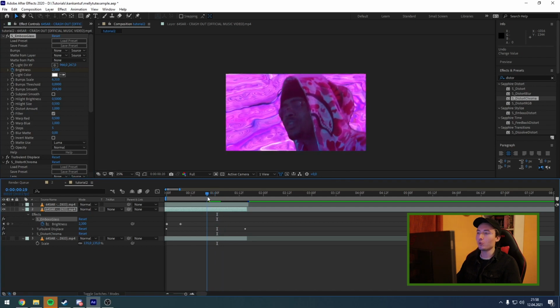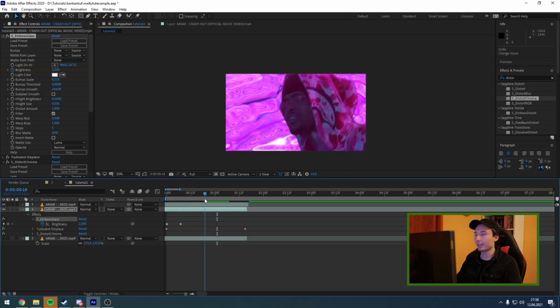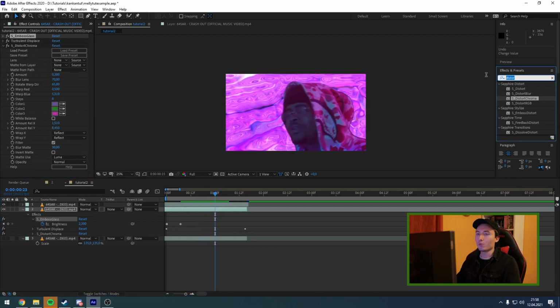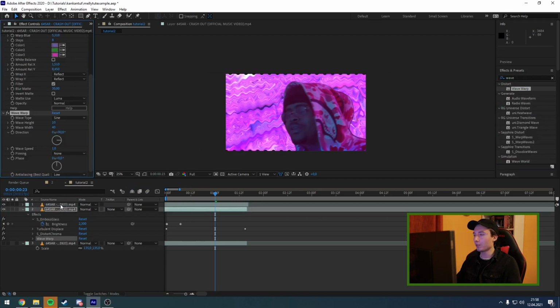So now this looks fine. You might not have this problem, but my clip had that. Now what you want to do is add some wave warp. Just go to your effects and search wave warp and drag that to your middle layer. This is how it's gonna look.